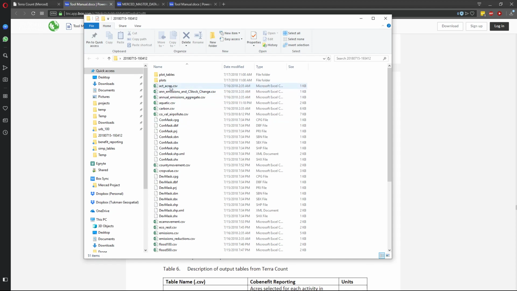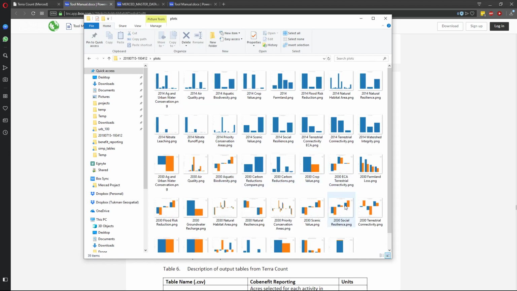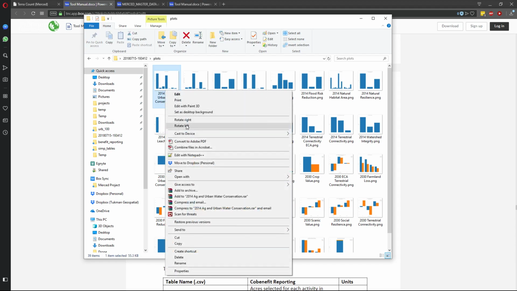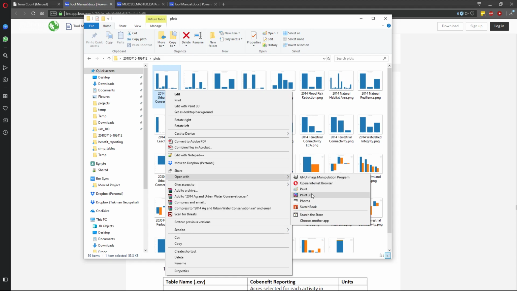So now we'll just go take a quick look at the plots that the tool can make. Yeah, I guess we can go through each of them really quickly. I'll just describe what they are.